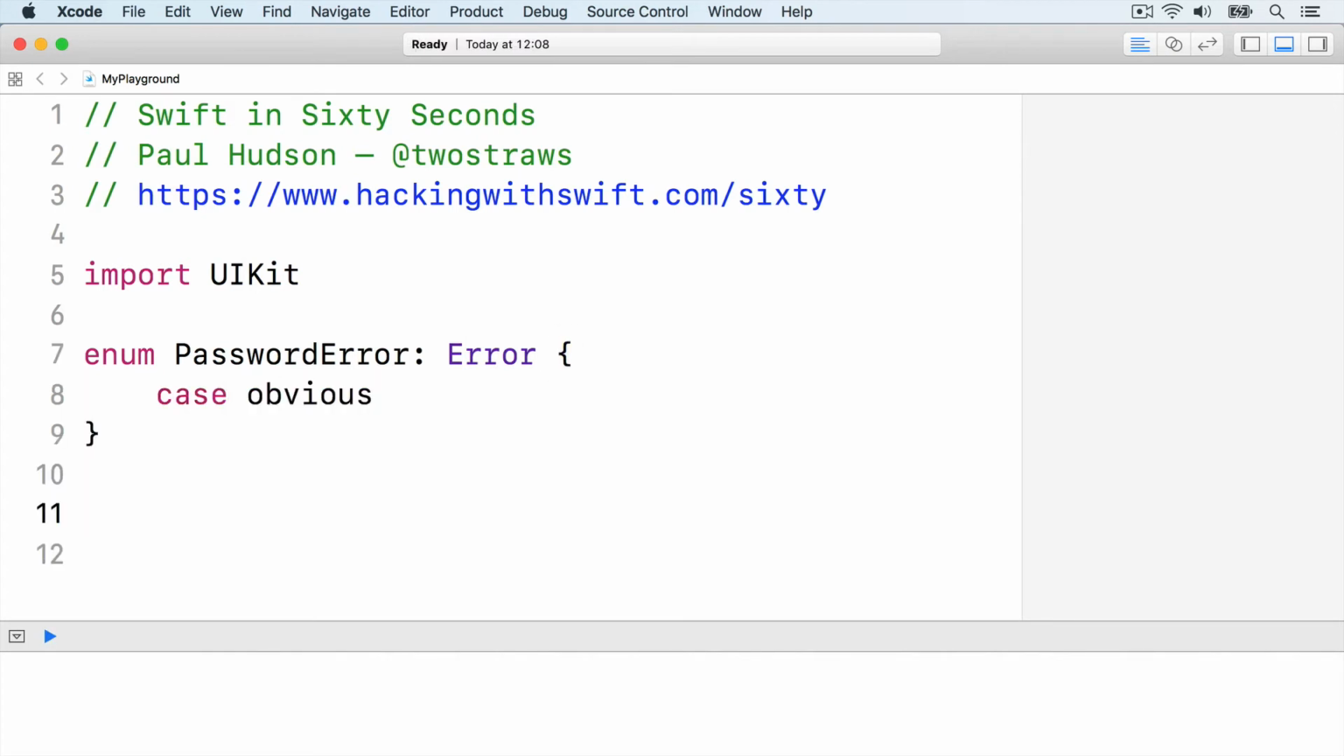Now we'll write a checkPassword function that will throw that error if something goes wrong. This means using the throws keyword before the function's return value, then using throw PasswordError.obvious if the password is an obvious password. Here's that in Swift.